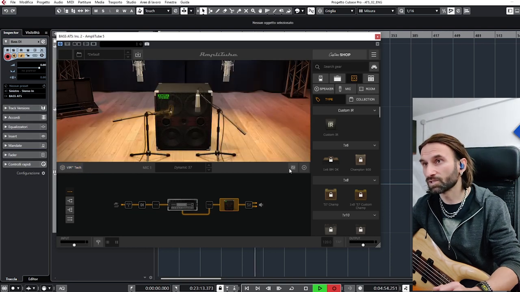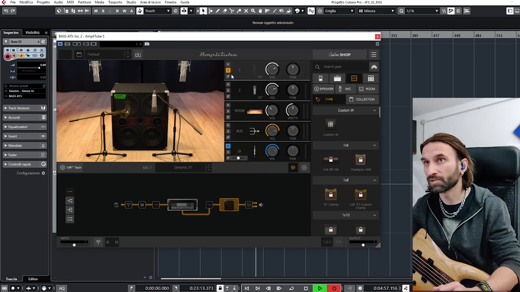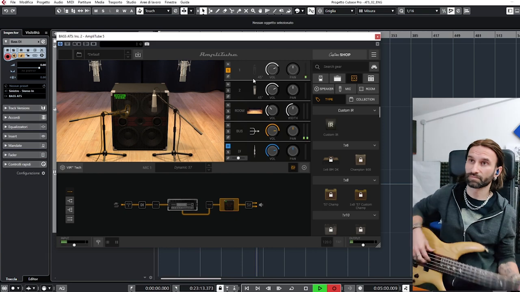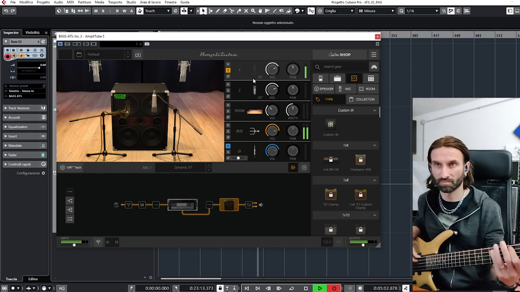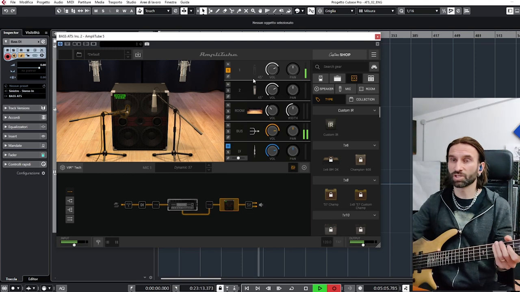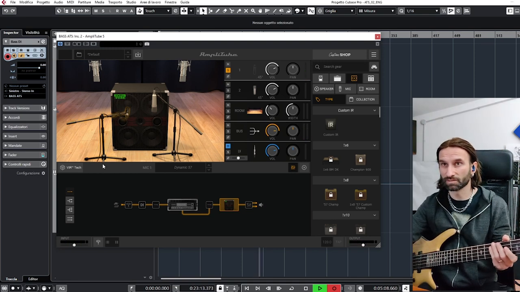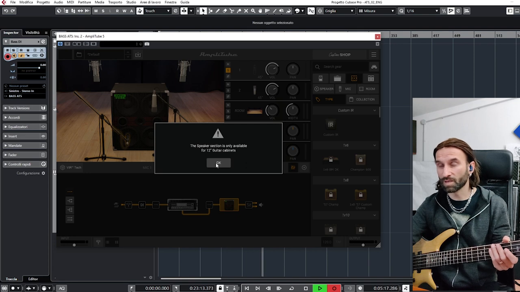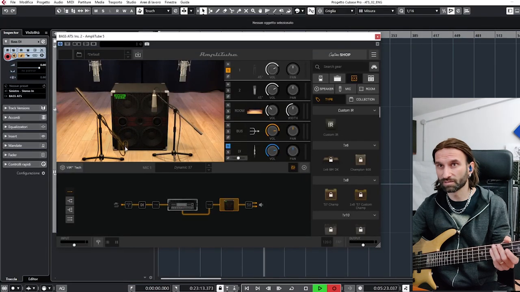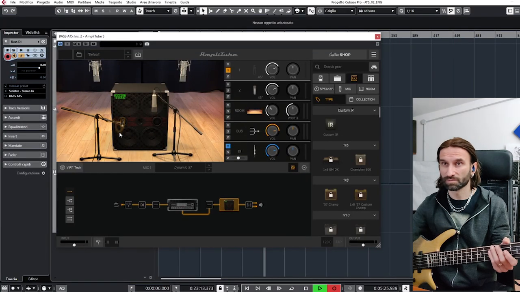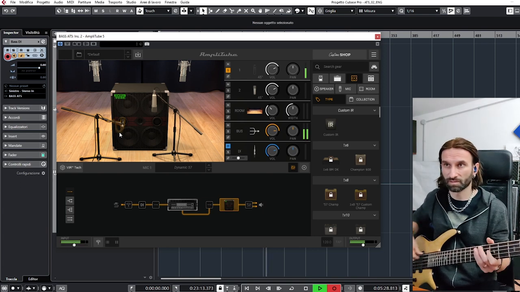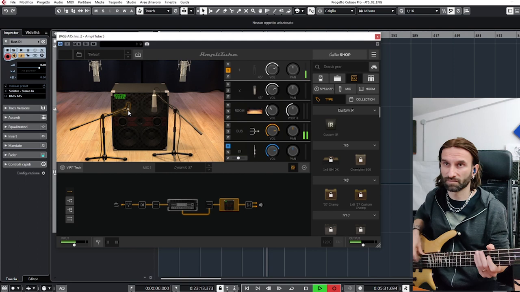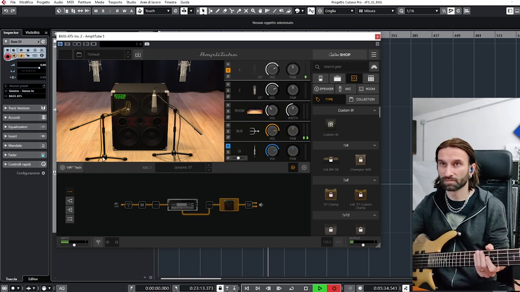So first thing first, we just listening to the first microphone. This is a 57. And we change the position of the mic. We can change it here. Okay, we can change even. Okay, the speaker is only available for the guitar cabinet, but we can move through the speaker. Okay, or to the horn. You can hear the difference. It's a big.